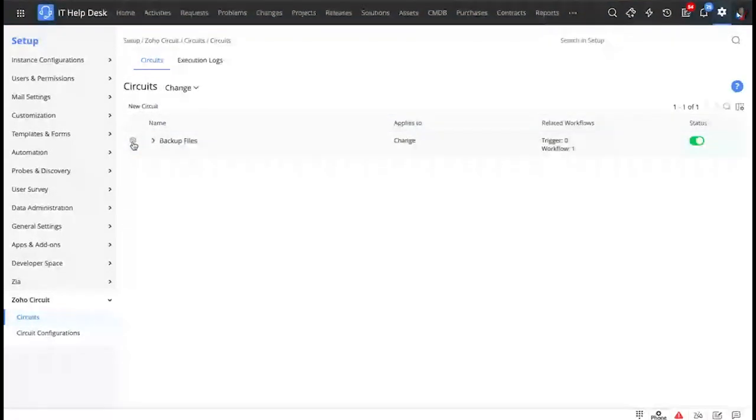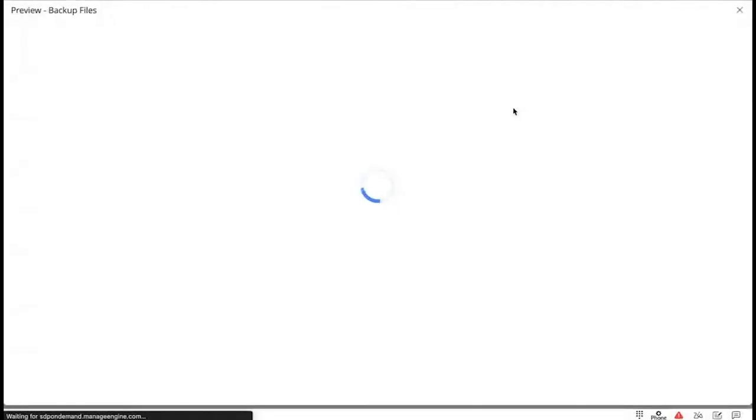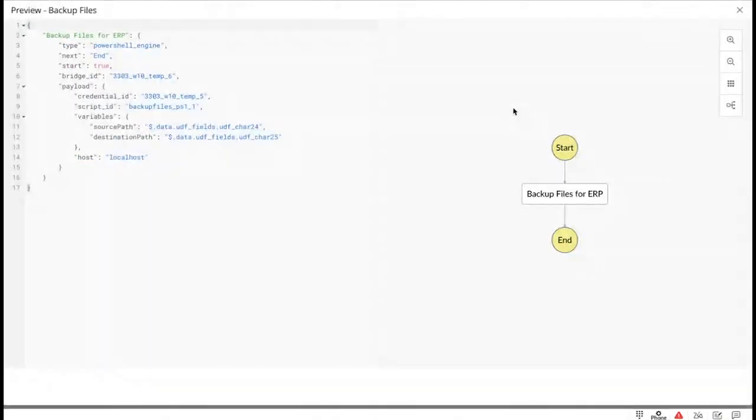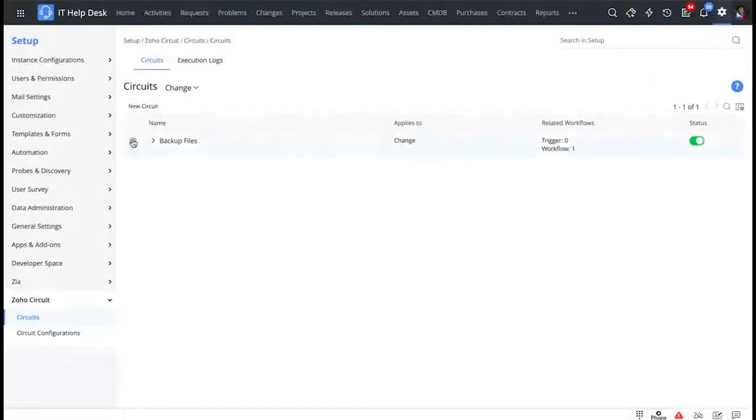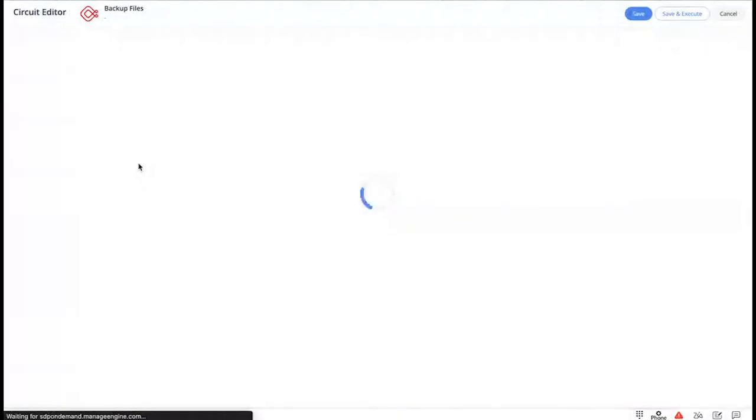So we have a particular circuit for a backup procedure. We're going to create a standard change which is going to take a backup of a particular folder inside a server. It's going to take the source path, make a copy and put it on the destination path. And for that, we have created a particular circuit, and I'll just show it to you right here.